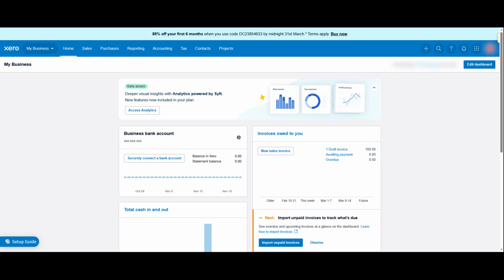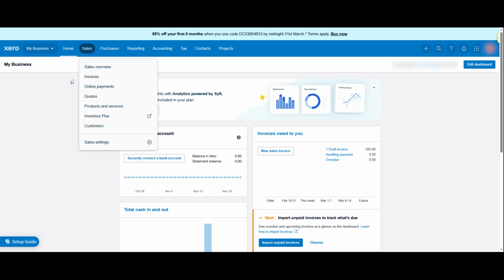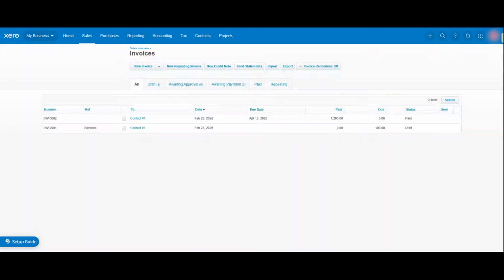First, log into your Xero account. From your dashboard, go to the top menu and click on Business. In the drop-down menu, select Invoices. This will take you to your main Invoices screen, where you can see all your existing sales invoices.